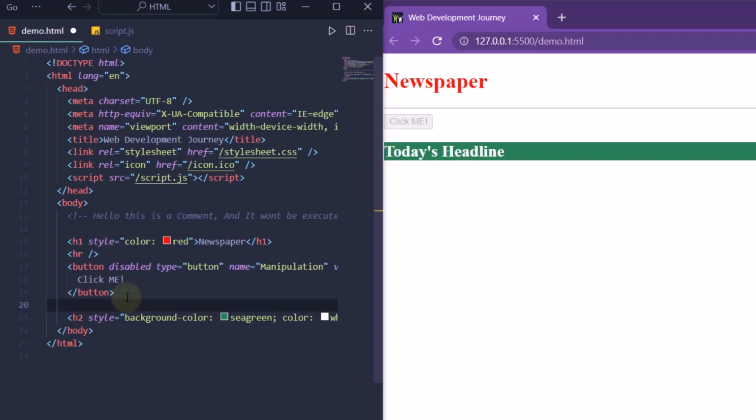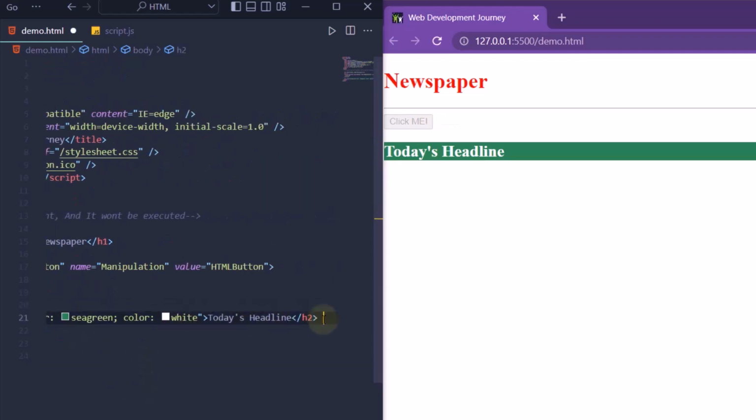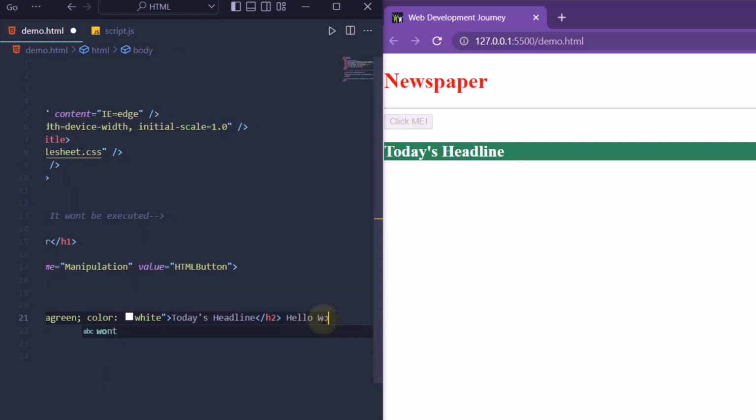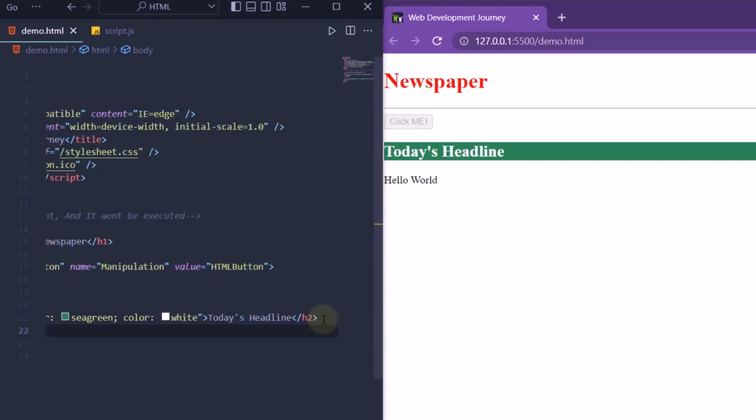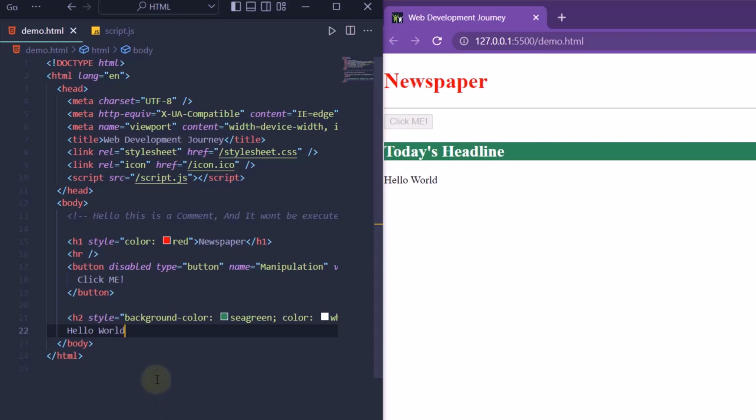So if I were to simply write some text in front of this button element like hello, it would be placed right next to the button. On the other hand, if it was a block element just like this h2 tag, and if I were to write some text in front of this h2 tag like hello world, it would be placed on a different row because the block element takes up the entire width of the row on the web page. So that is the major difference between the inline elements and the block elements.